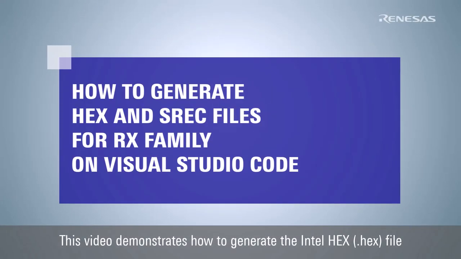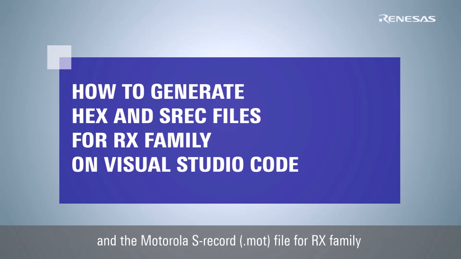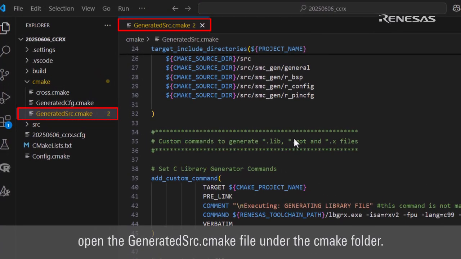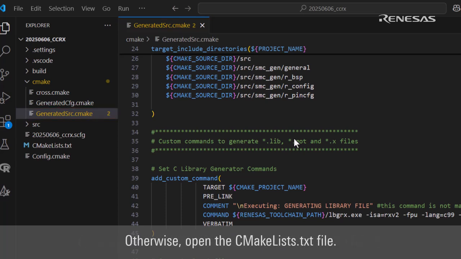This video demonstrates how to generate the Intel HEX file and the Motorola S-record file for RX family on Visual Studio Code. For RX Smart Configurator project, open the generated src.cmake file under the cmake folder. Otherwise, open the cmakelists.txt file.